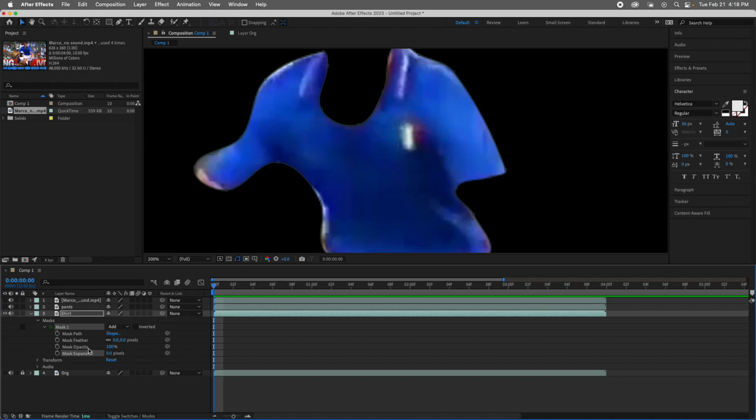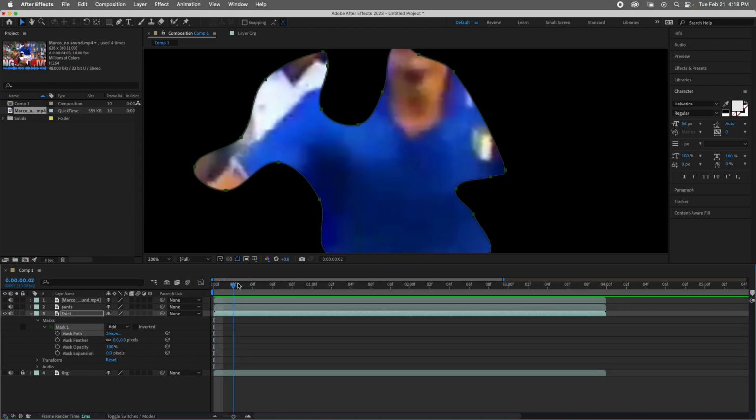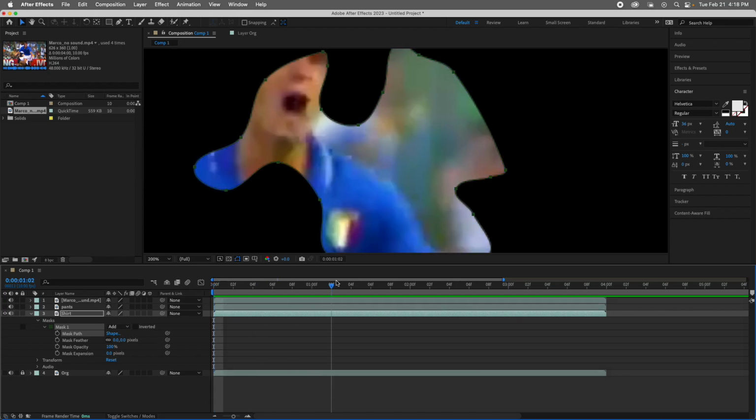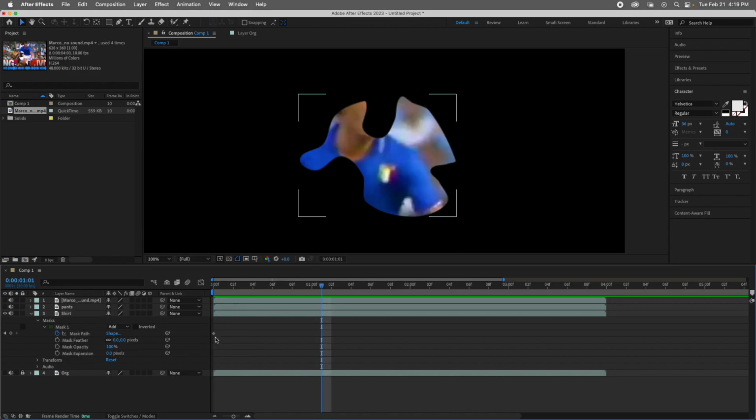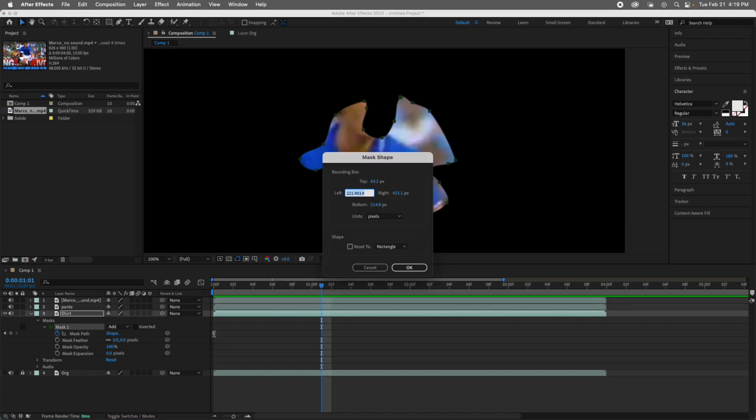I don't think everyone really needs all this, but this is something that everyone must use: Mask Path. This is something you must use. So make sure that your playhead is at 0, in the beginning, not here, not here, in the beginning, and then click this stopwatch icon. This one, do you see this? Yeah, this is called a keyframe.